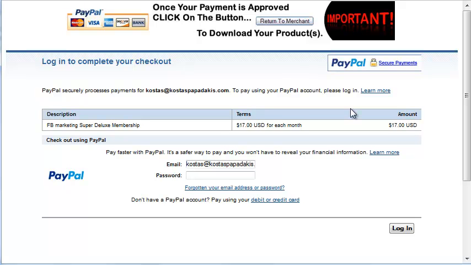Okay, and that's how we create a buy now button and a subscription or recurring payments button in PayPal.